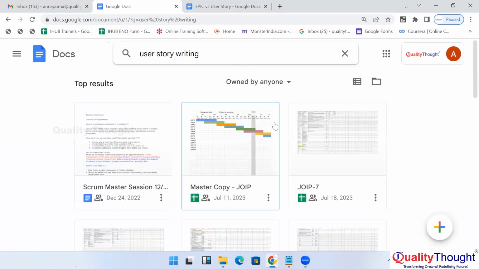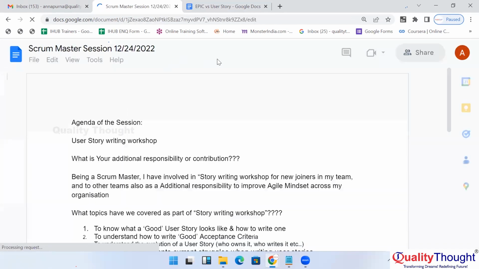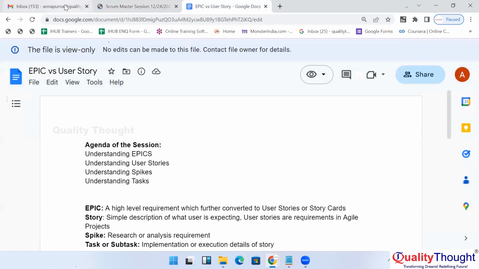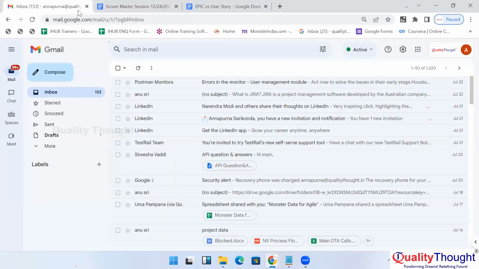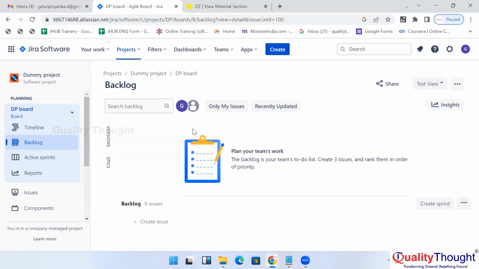Writing user stories is not our job. Writing user stories is the business analyst's job. Our job is understanding the user stories. Even ordering all those user stories into the product backlog is also not our responsibility. Creating user stories and epics in the Jira tool, writing the description, adding the acceptance criteria, we are not doing any of that.